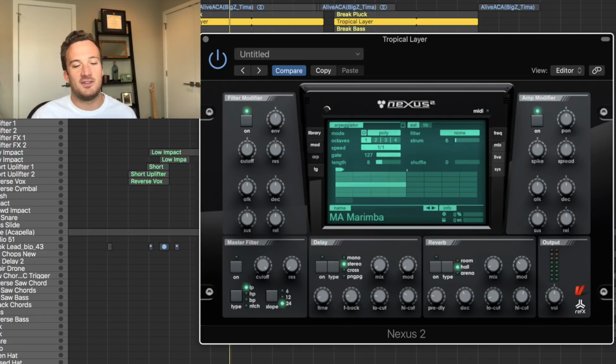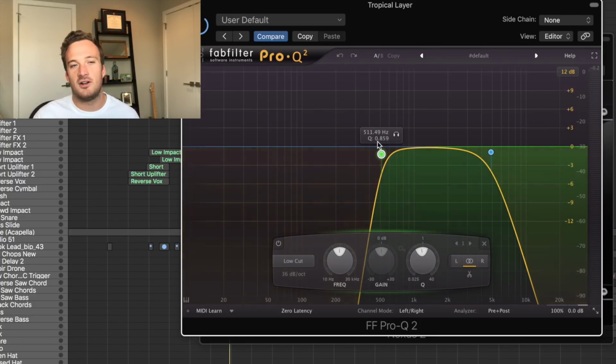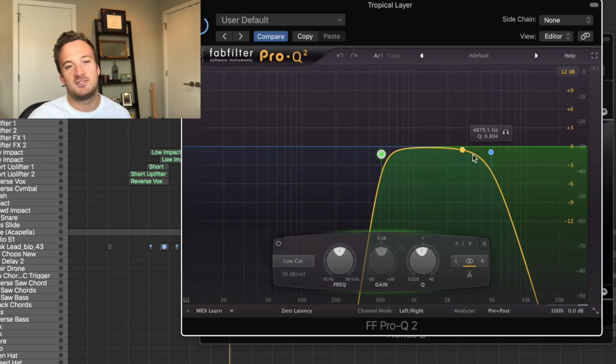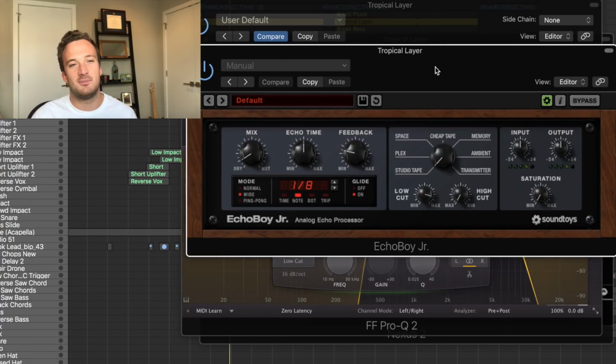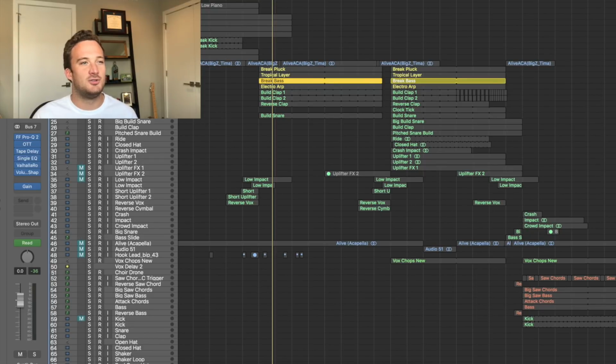For processing on this synth, I have some OTT compressing it and also some EQ cutting off everything below 500 Hertz and above like 5000 Hertz. Then I have some echo on there to give it more space in the mix. Underneath those two chords is just a basic saw patch I made in Serum.